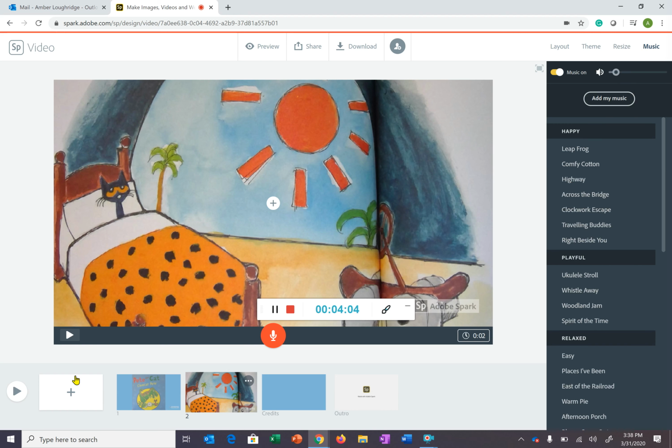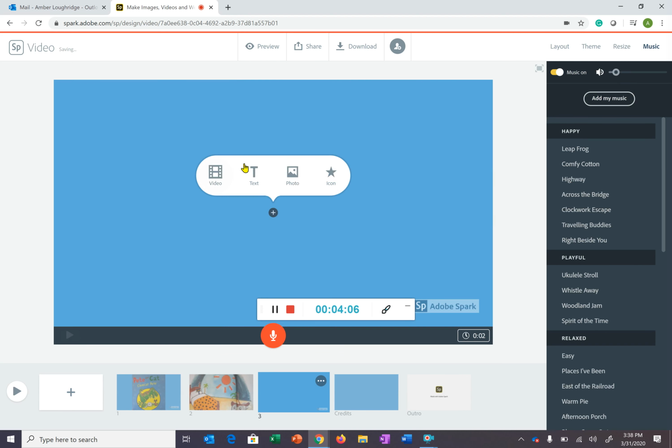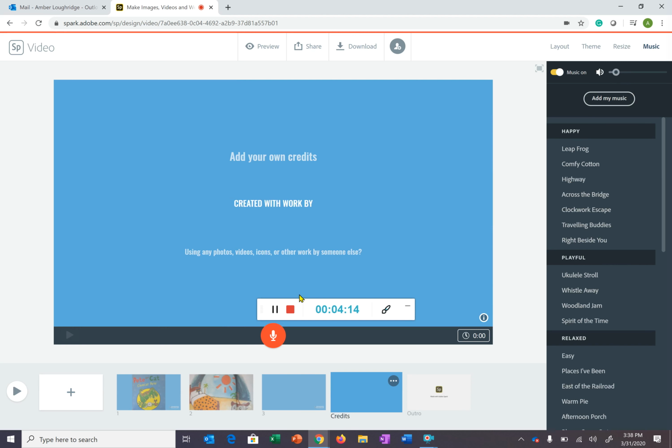So when you get finished adding your pages and adding your photos and reading the book page by page, if you make a mistake, it's okay to start over. It's so much easier than trying to record an entire book in one recording.